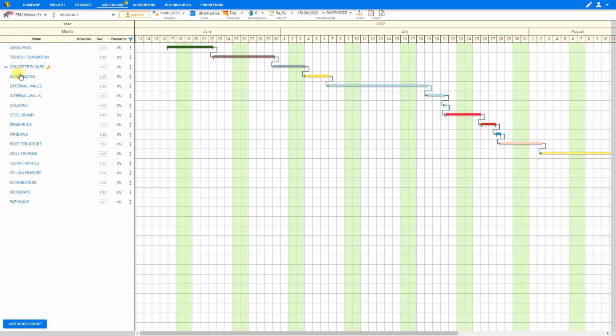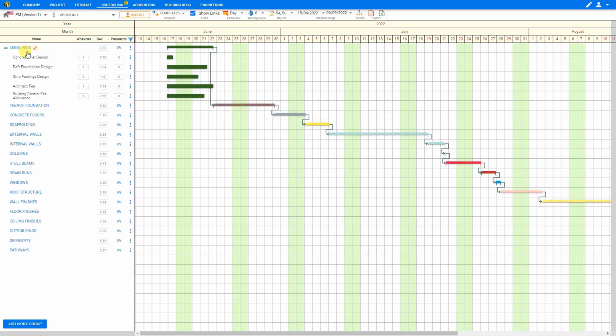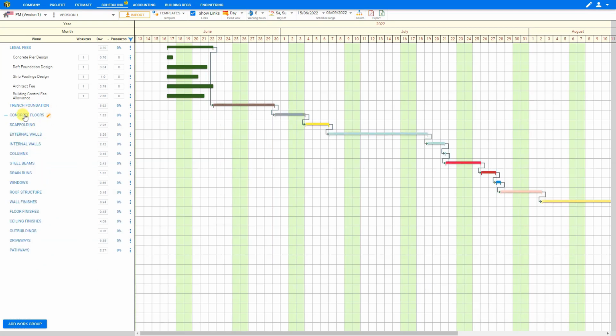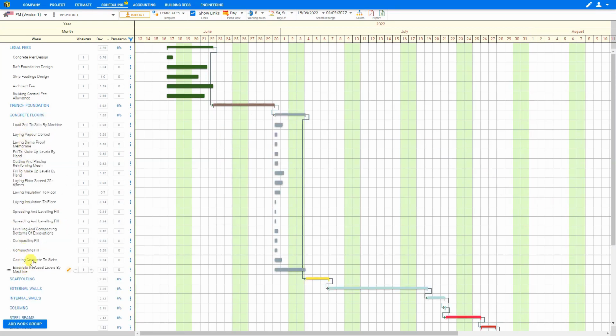Now each of these task groups that we see listed here is actually a folder. Within the legal fees folder, we have various tasks including concrete pier design, raft foundation design, strip footing design, architect fee, and building control fee. And by expanding this folder, we can see each of the tasks listed beneath. For trench foundation, we have another variety of tasks to be performed. And within these tasks, again, you can grab the drag handles here to reorder these tasks in any order that you wish.